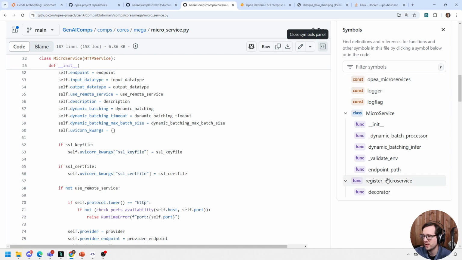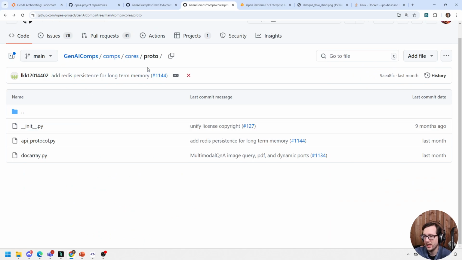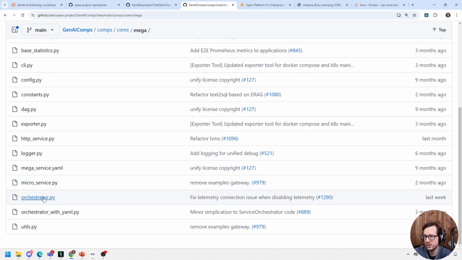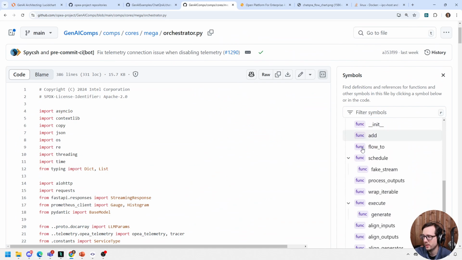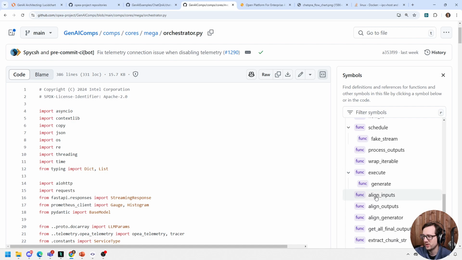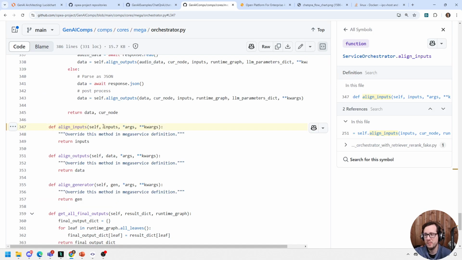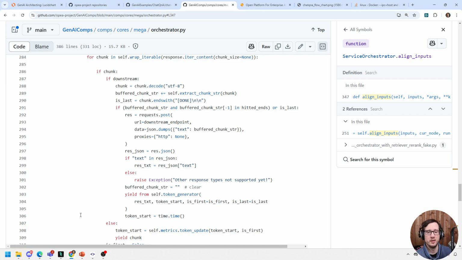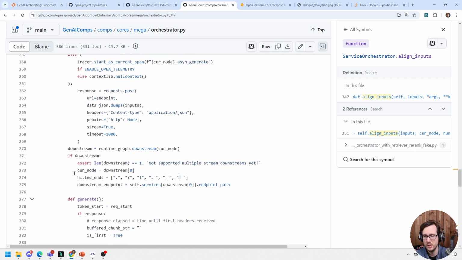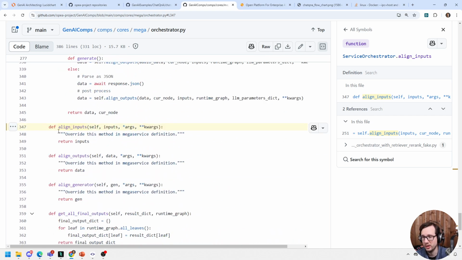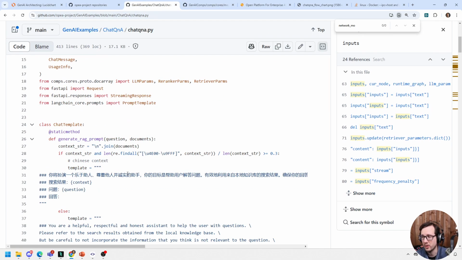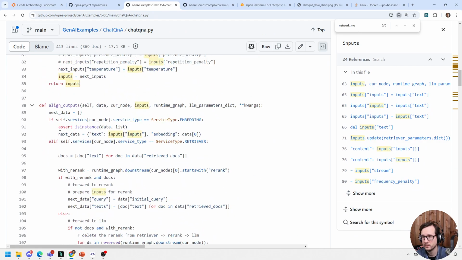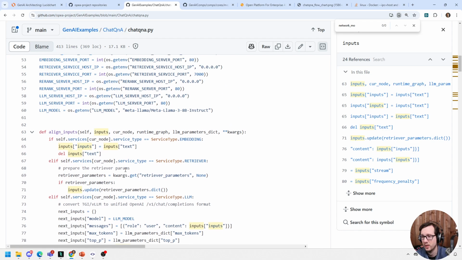So I see register microservice. I don't see anything there. So I'm going to go back, and I could have sworn I saw this somewhere here. Maybe in the mega. Let's go into the orchestrator. It really shouldn't be in here, but we'll go take a look anyway. Yeah, look here. We have execute align inputs, align outputs. So it says override this method in mega service definition. So I'm not sure how these get called, because I'm not super good when it comes to Python metacode. But you can see here that it has align inputs, align outputs, align generator. And so these functions over here are getting overridden, right? And these are in the mega service.